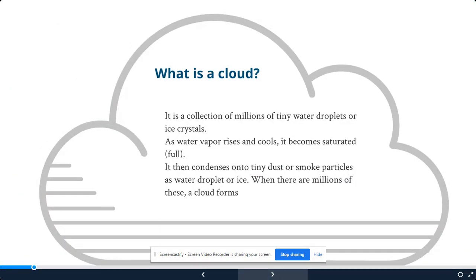Okay, so what is a cloud? A cloud is a collection of millions of tiny water droplets or ice crystals. As water vapor rises and cools, it becomes saturated. So saturated means full. So the water vapor rises and cools and becomes full. It then condenses into tiny dust or smoke particles as water droplets or ice. When there are millions of these, a cloud forms.